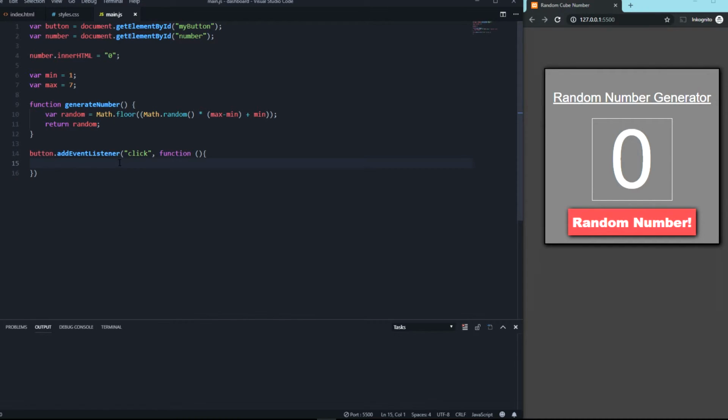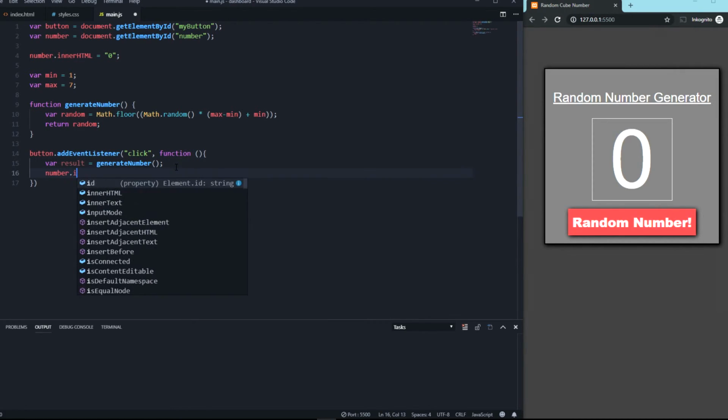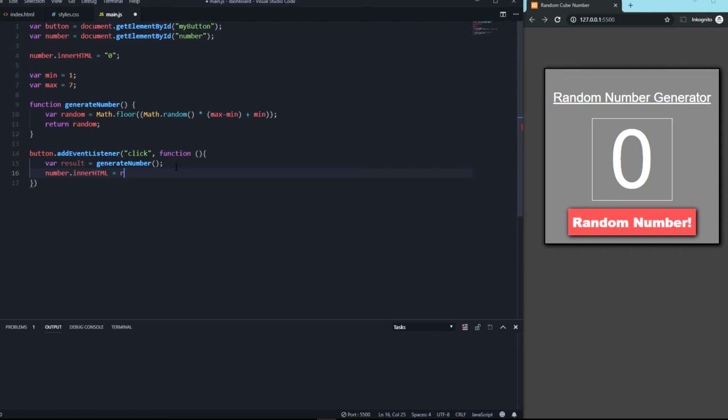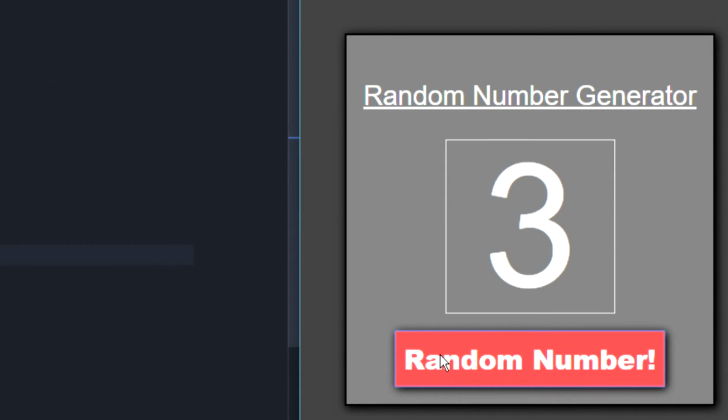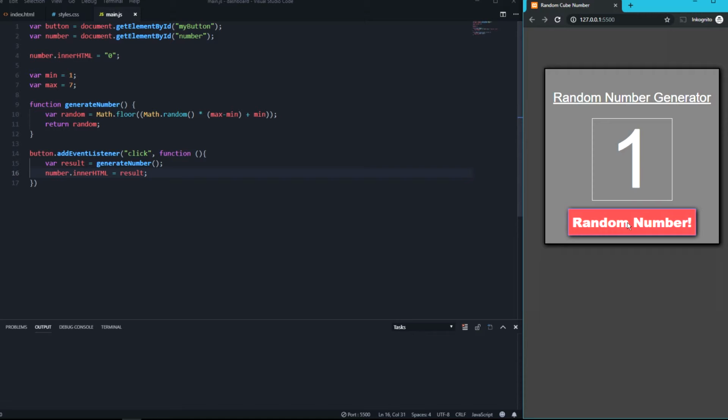Alright, so if you click the button here right now, you have to call the function generateNumber, and we have to say variable result is equal to this function. Then we're gonna say number.innerHTML is equal to result. And if you click the button right now, you're always generating a different number between 1 and 6, like a cube with 6 numbers. It's pretty easy.